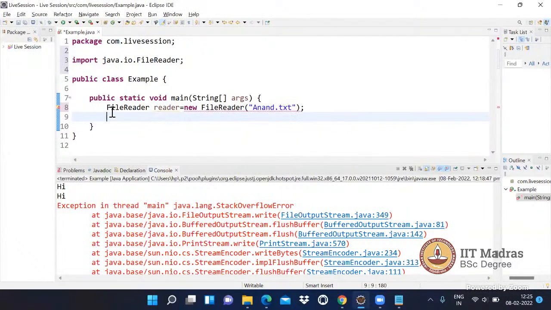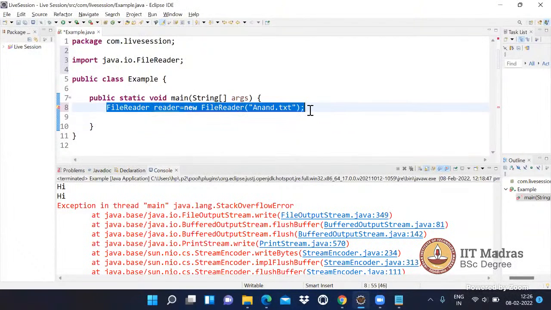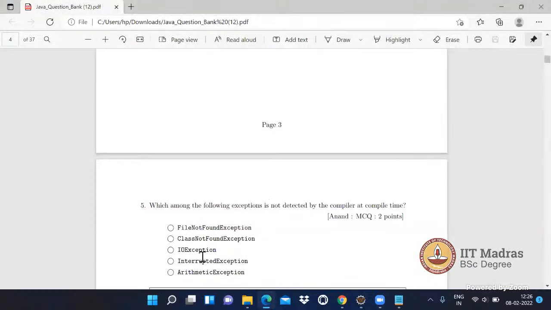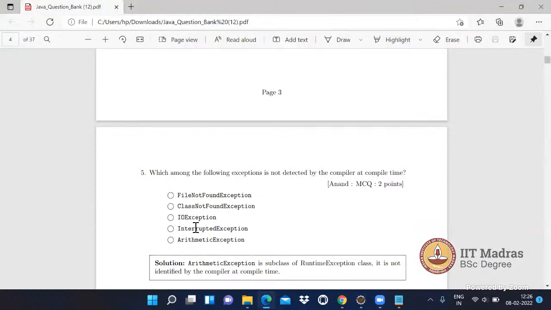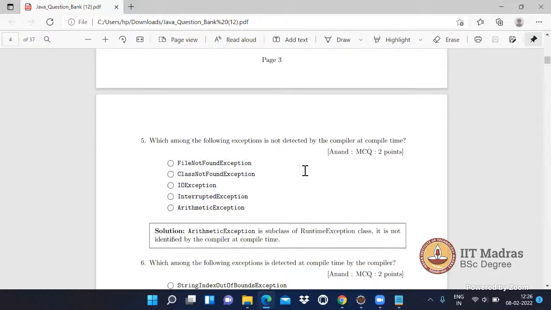This is called a checked exception. Checked exceptions are identified by the compiler at compile time only. IOException is also the same, and InterruptedException is also the same. All these are checked exceptions, detected by the compiler at compile time only. Arithmetic exception is not like that.